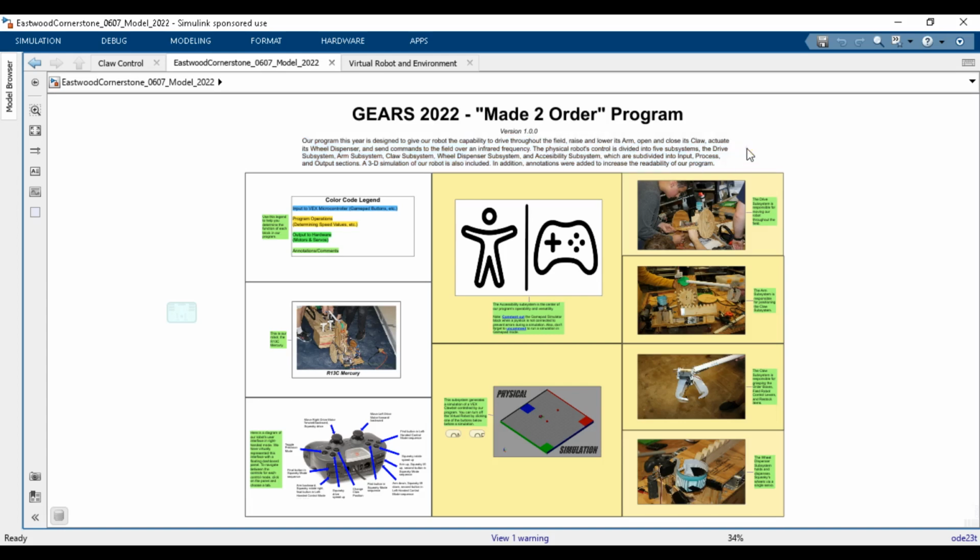We included many features in our program to maximize readability. We color-coded each portion of the program based on its function, added a virtual dashboard panel for controlling the program during simulation, and inserted comprehensive documentation throughout the program.